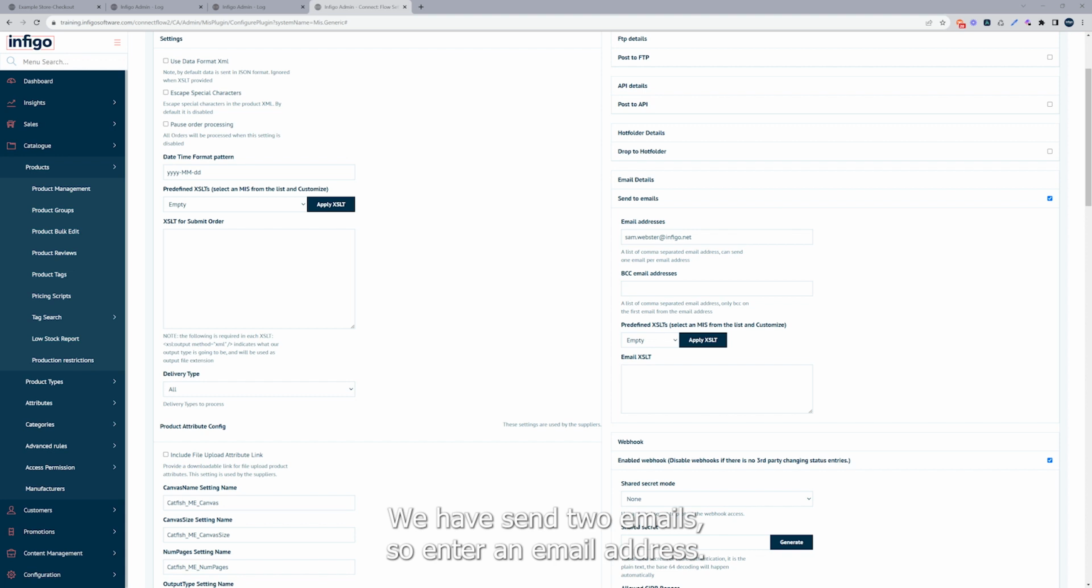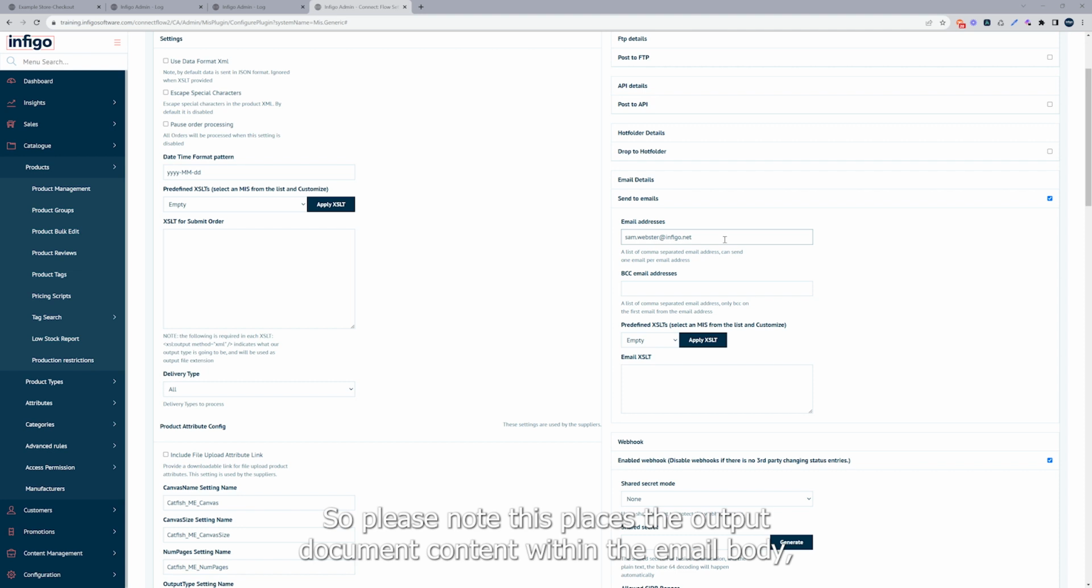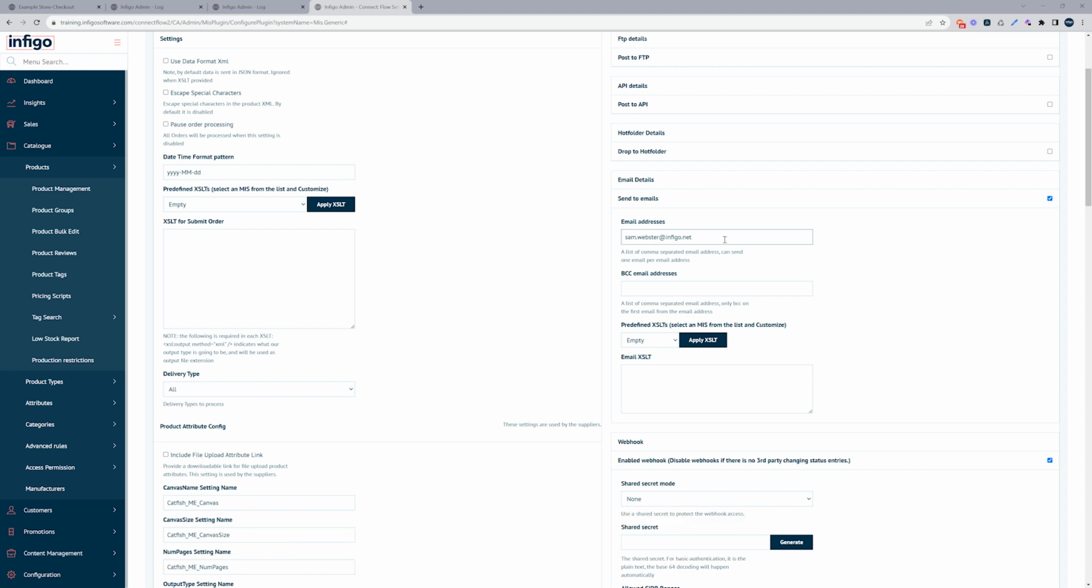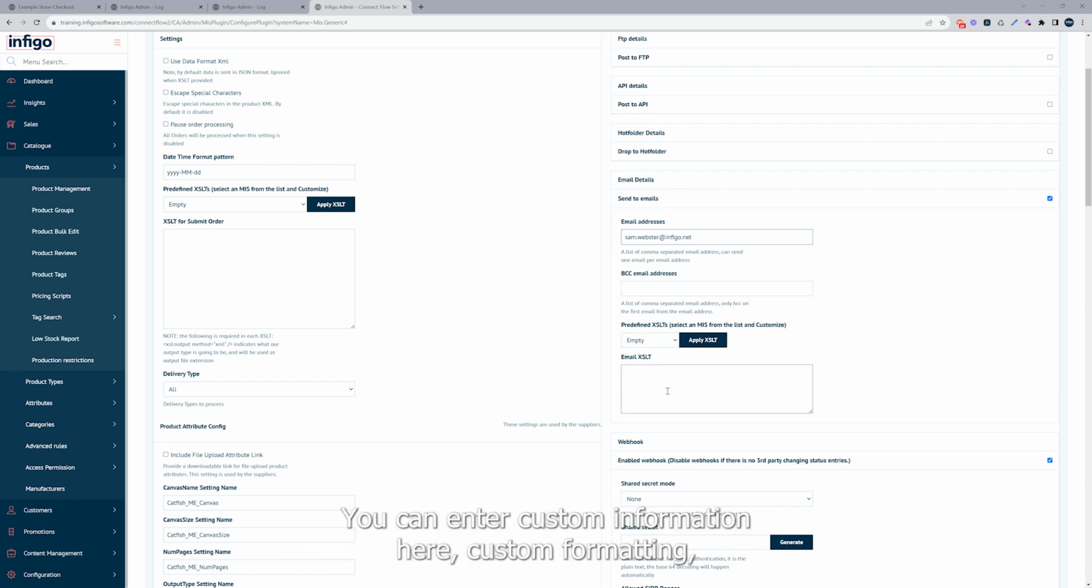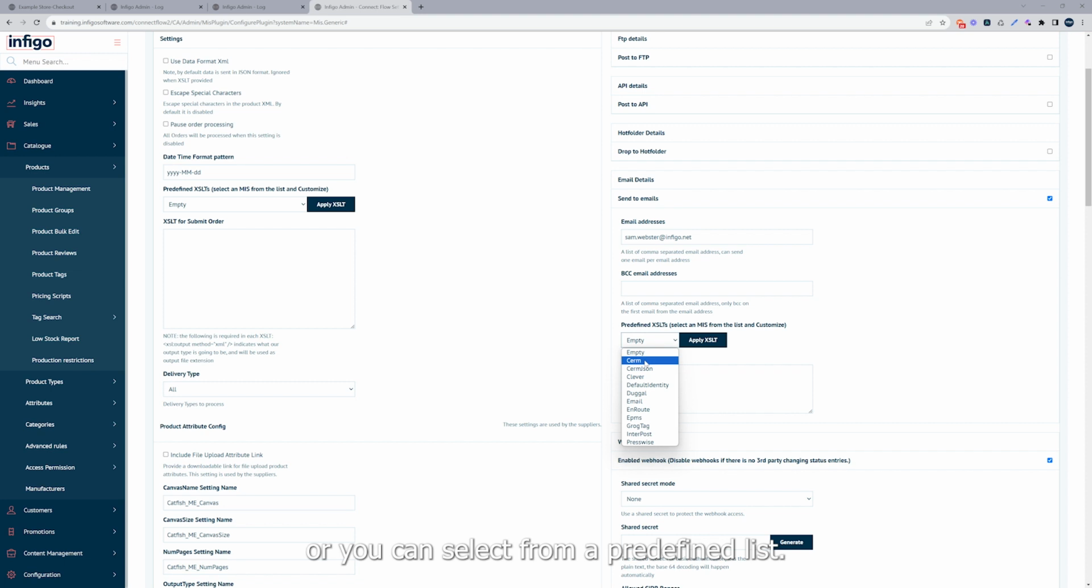We have send to emails. Enter an email address within the email addresses field to submit an email containing the output document content. Please note this places the output document content within the email body, not as an attachment. Multiple email addresses can be defined with a comma separator. We can also apply an XSLT to the emails. This is an XSLT transformation script that can be selected or input here, aimed at reformatting the text placed into the body of the email. This works the same way as the one we saw in a previous tutorial.